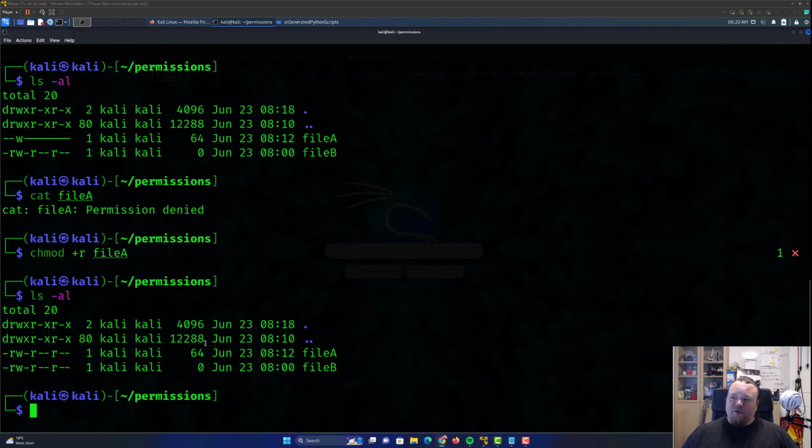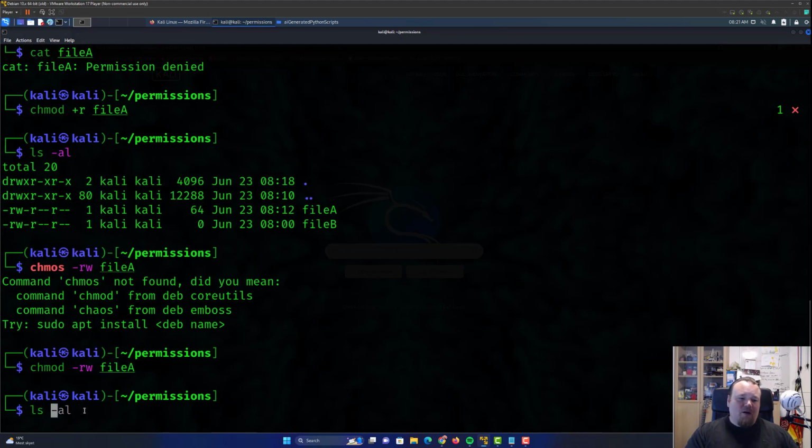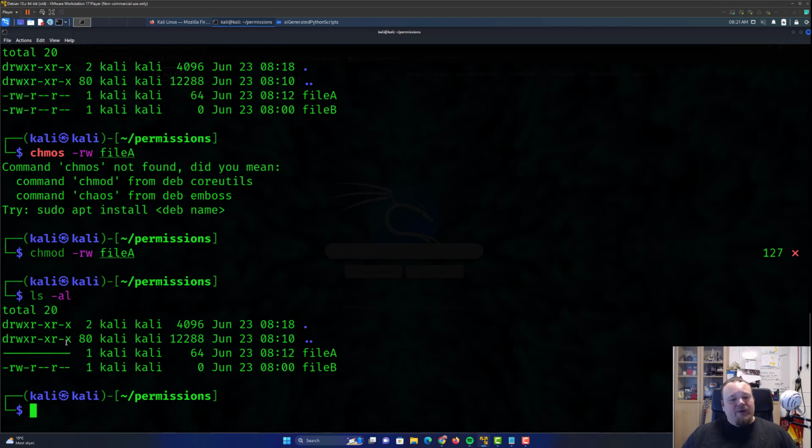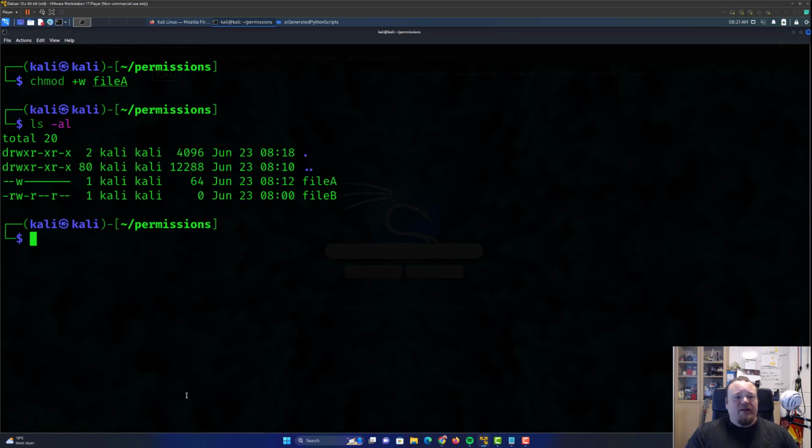So what you can do, for example, is you can go ahead and say chmod minus read write to file A. I need to spell correctly first of all. Minus read write to file A, and then ls -al, and now you see a beautiful line. We can do nothing. No one can do anything to this file. Not even the system can do anything to this file. Now let's go ahead and clear the screen and do chmod plus write to file A, and let's ls -al all of it.